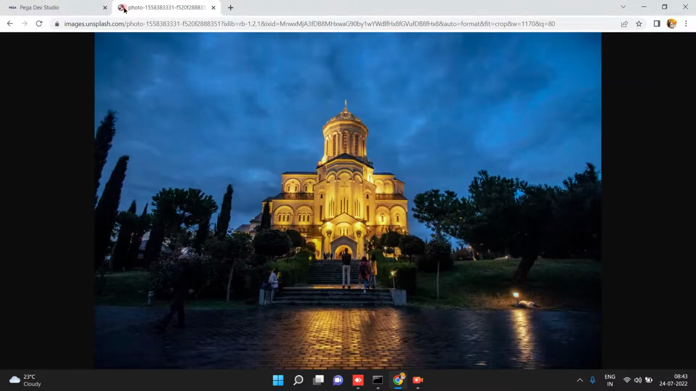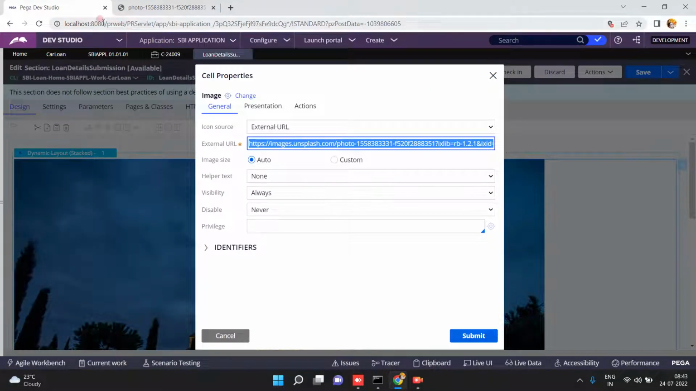From this URL, I am loading this image into my website. My website means my SBI application, and it is loading an image from this other website. That means first of all, my website should allow loading images from external sites. My website, my browser, or my application should allow loading images from external websites, and this is where the content security policy comes into the picture.